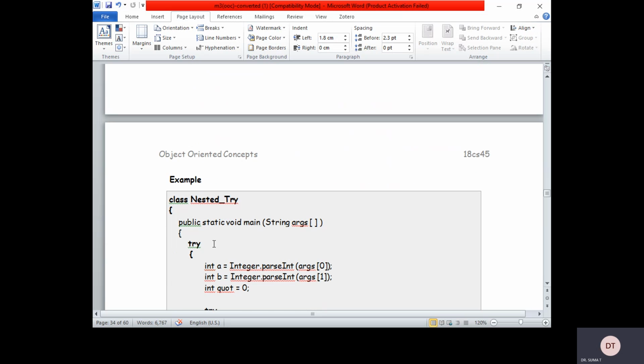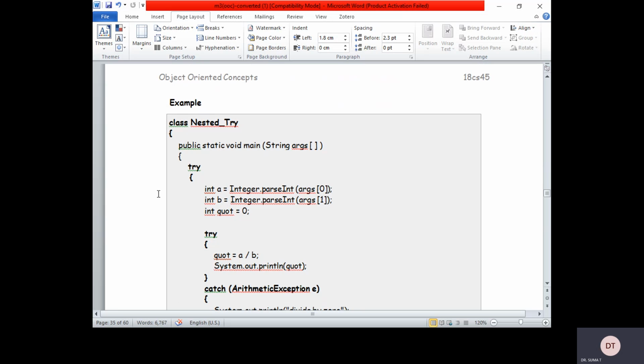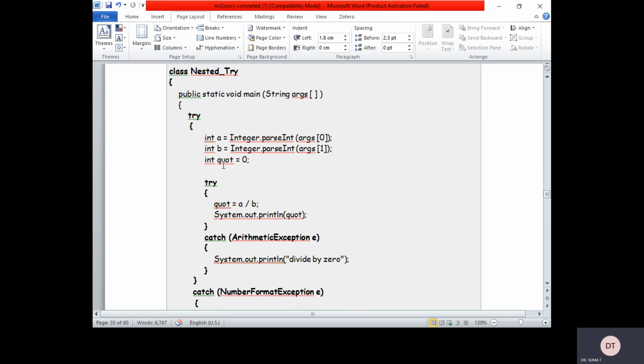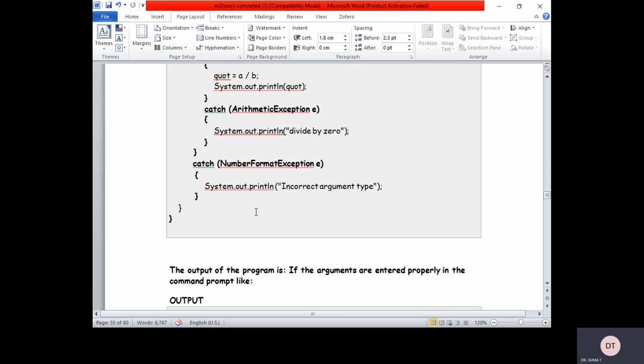For example, we'll take a simple example of the nested try block. See, static void main program. Inside the main program only, we can write these try catch blocks. At the beginning of that try block, we define argument 0 and argument 1, which are integers, using the class name Integer, and you declare quotient is equal to 0. And quotient is equal to a by b. We are inputting some values for a and b.